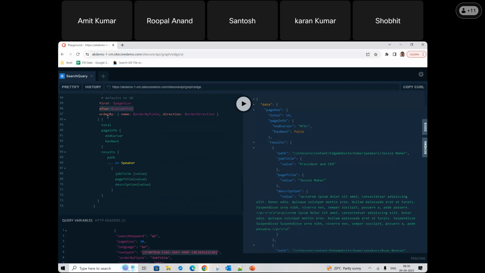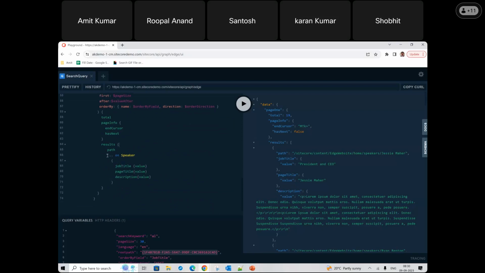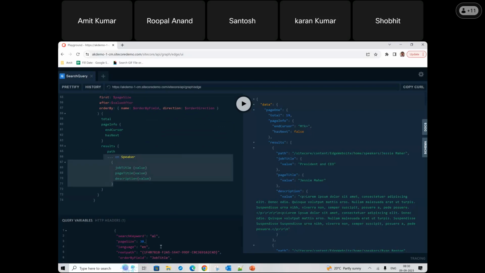I will tell you how to use that. And this is the order by. And here I am typecasting on the basis of a speaker. So here you will see that I have passed the value after as empty because the user is searching for the first time. In that case, if I run the query, I get a total number of records as 19, right?